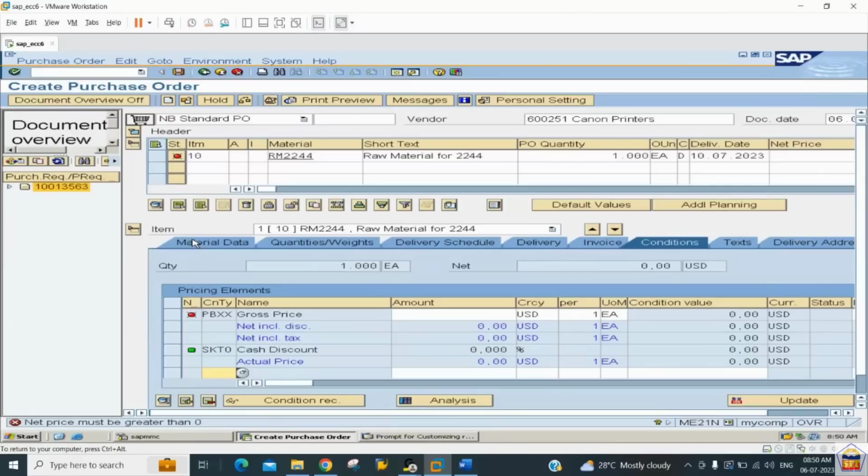To make it green, the system is asking for the price of this material per unit. What is the amount? We have 100 per unit. And how much quantity are we ordering? We are ordering 1000. So total 1 lakh of PO we are creating here. Press enter button, and this price information we always have under the condition tab.